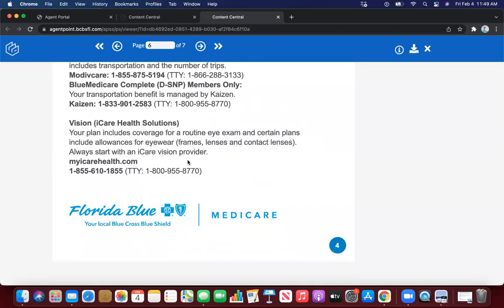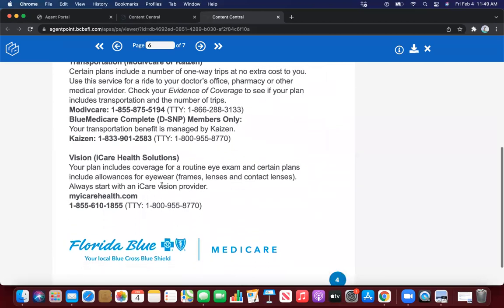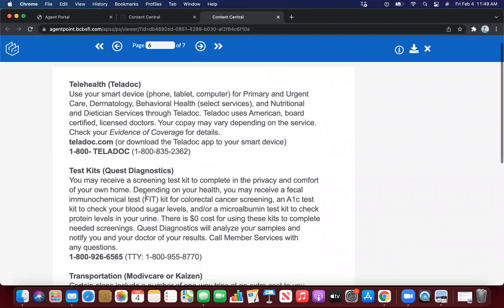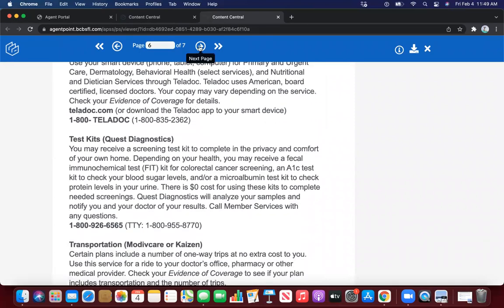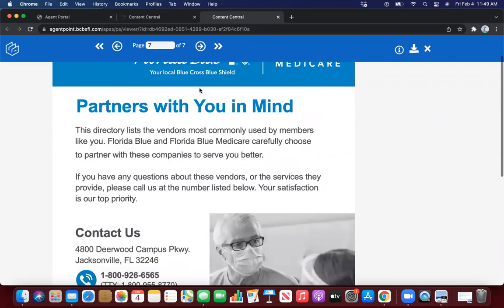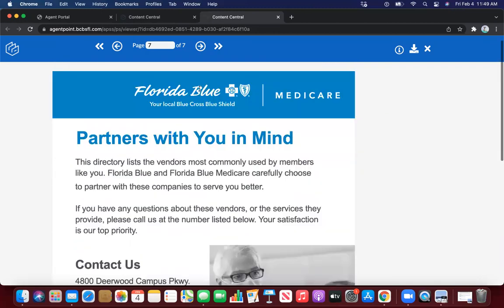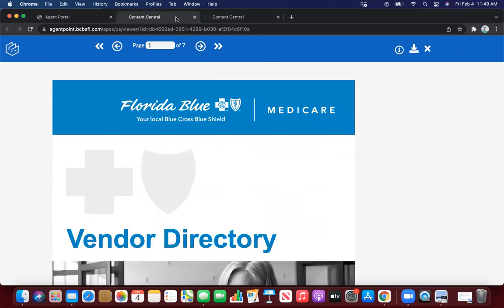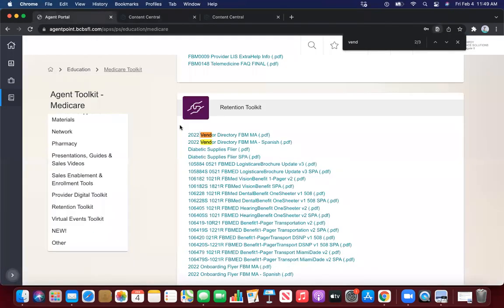And then you'll have access to the vision as well, which is My Eye Care Health. I'm not going to be able to get to all of these because we're on a time crunch, and I want to get to an actual application, just to show you how to get there, because we have some new agents on here. I definitely recommend navigating through this, but this is a very, very helpful tool. You'll always have access to that within your Medicare toolkit, but I will definitely send that out.